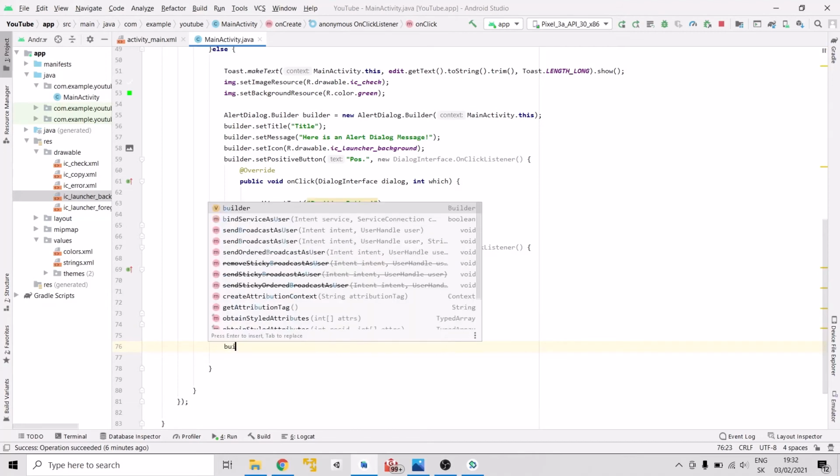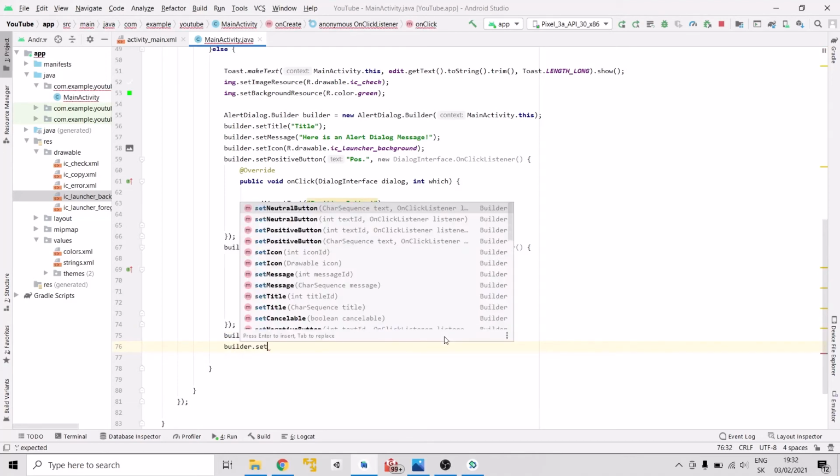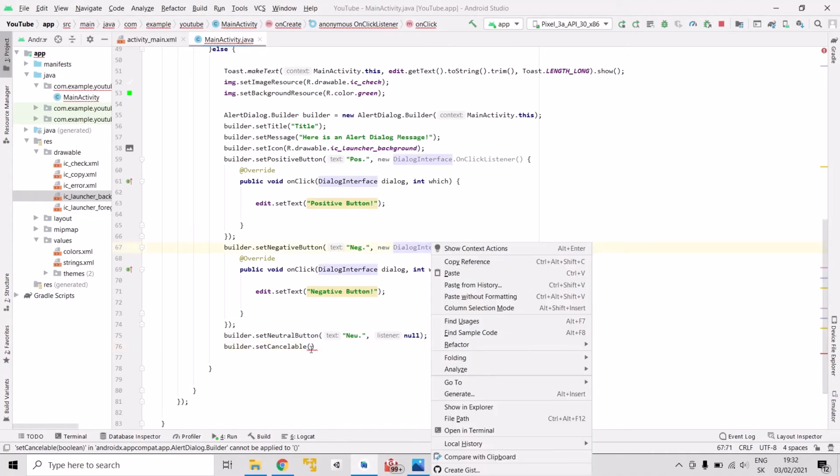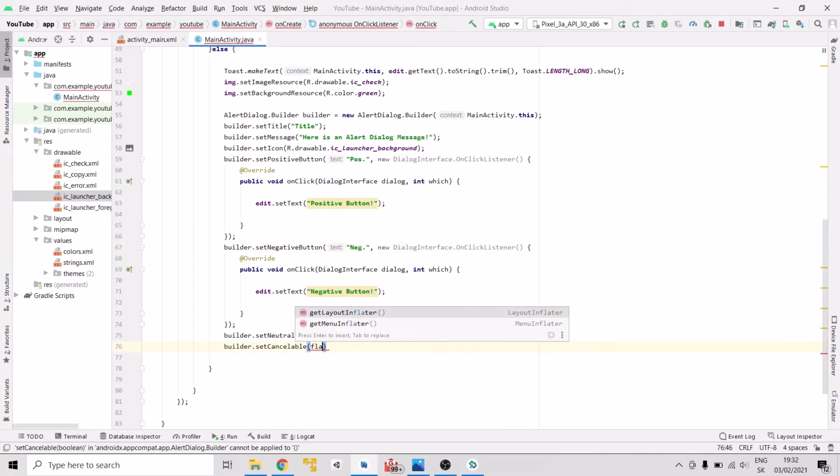And the last is builder.setCancelable, like this. It's default true, and it is set so when you click somewhere else on the screen, not on the dialog, but somewhere else, it will close the dialog. But when you don't want it, you basically type false, like this, and it won't close. But I don't want it, so I make it true, like this.